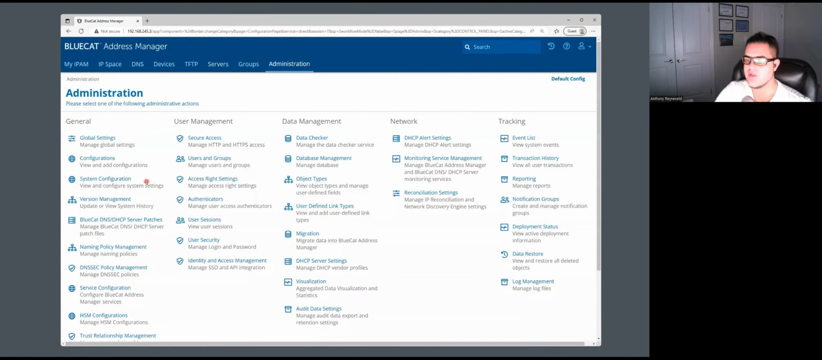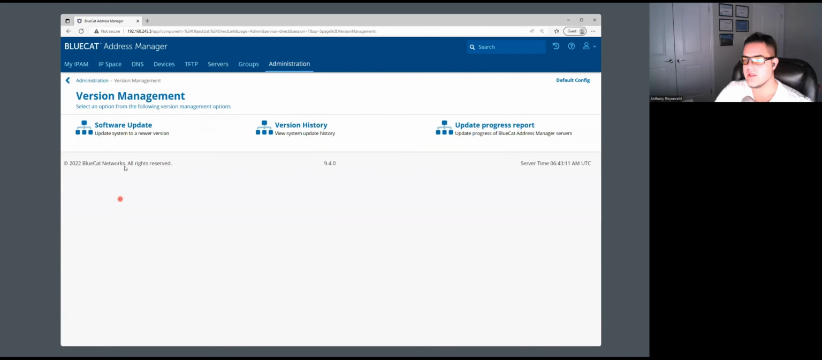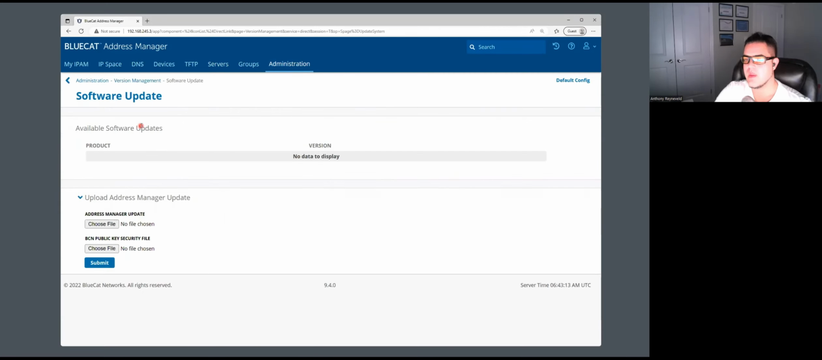On the left-hand side, let's go to Version Management, which is exclusively for updating and patching the BlueCat Address Manager, the BAM. Then let's click on the Software Update link. Within the Software Update page, we have Available Software Updates, and then under that, we have Upload Address Manager Update. That also includes patching.